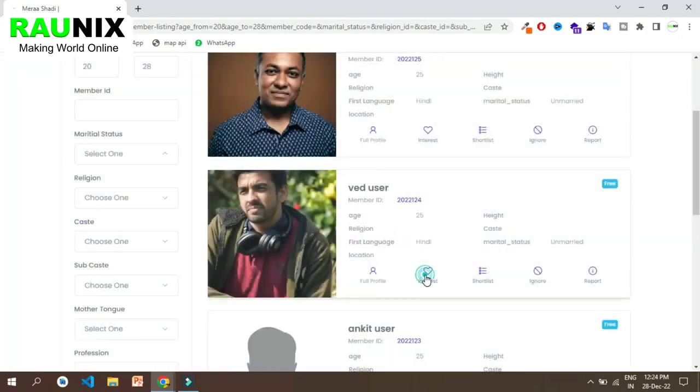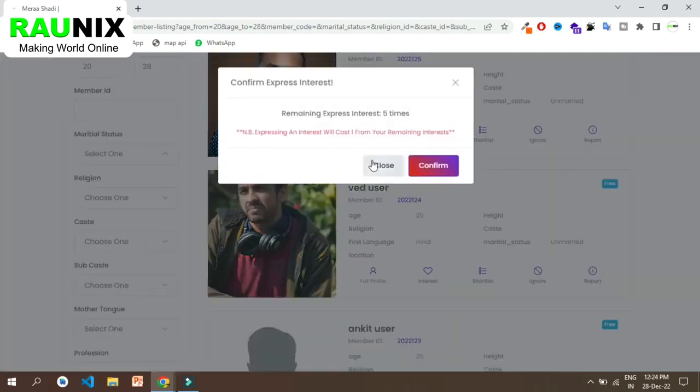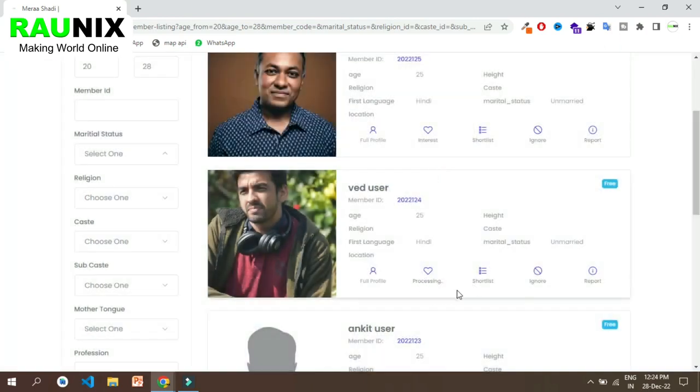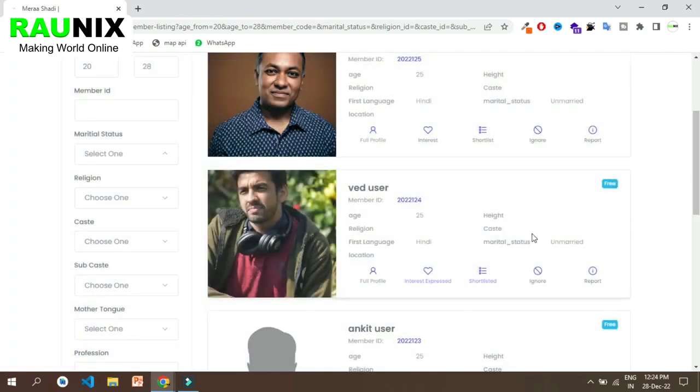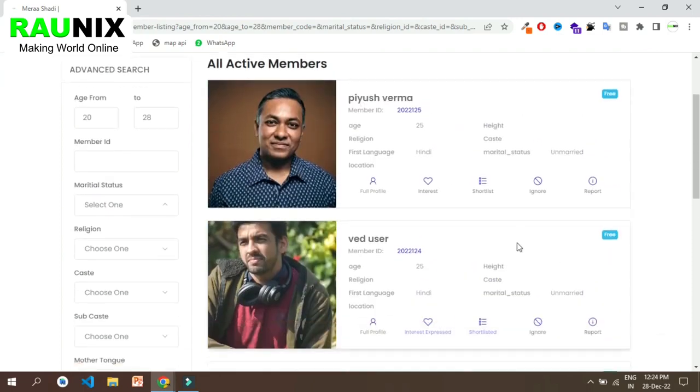And now you can show interest on a profile like this. In the admin panel, you can control how much interest a person can get on a free profile. Right now we have set it to 5 interests. That means he can like up to 5 profiles in the free version. To do more, he will need to purchase the premium subscription of the website. And that's how you like a profile.